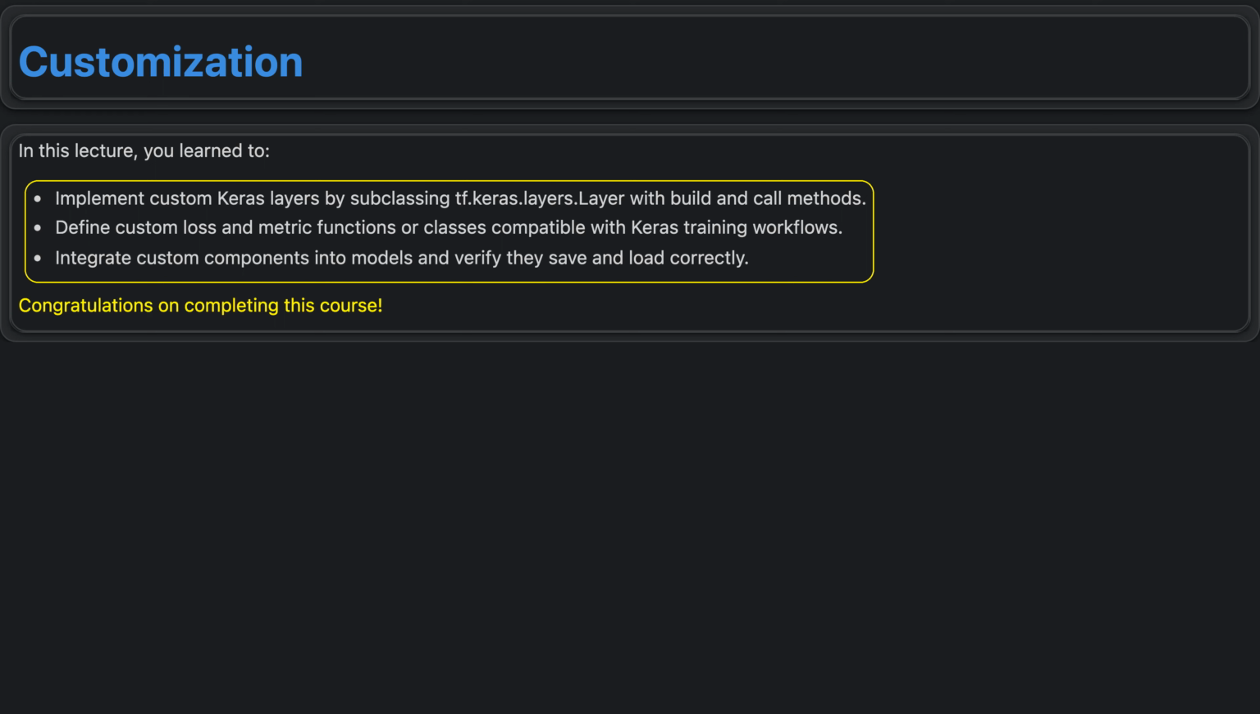In this lecture, you learned to implement custom Keras layers by subclassing tf.keras.layers.Layer with build and call methods. Define custom loss and metric functions or classes compatible with Keras training workflows. And integrate custom components into models and verify they save and load correctly.